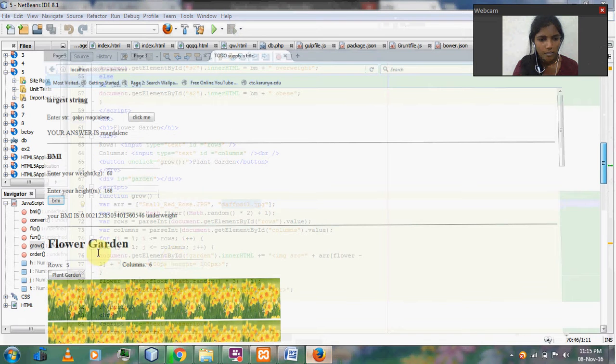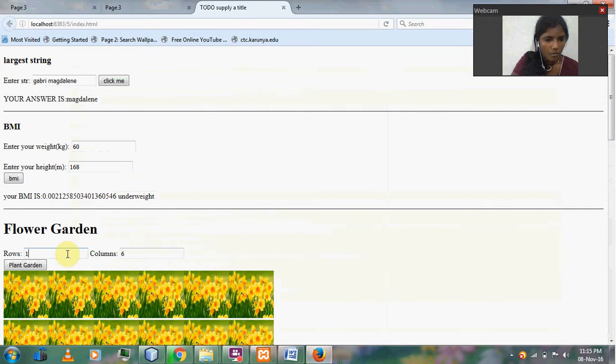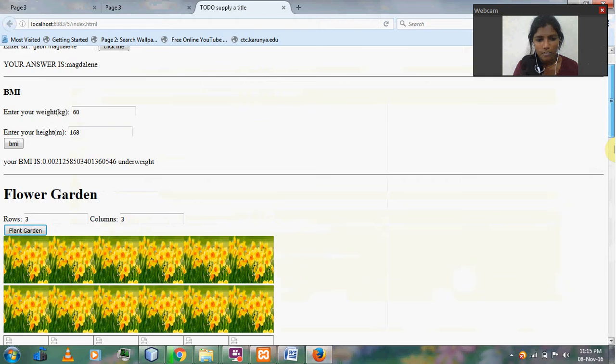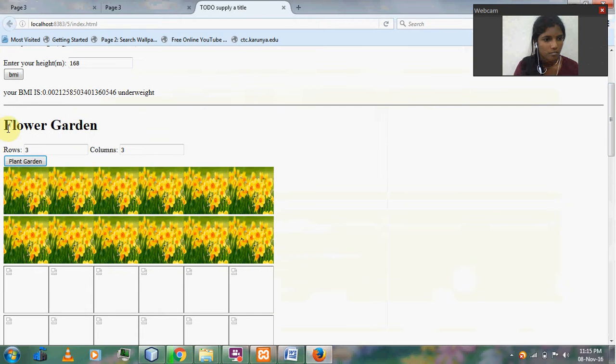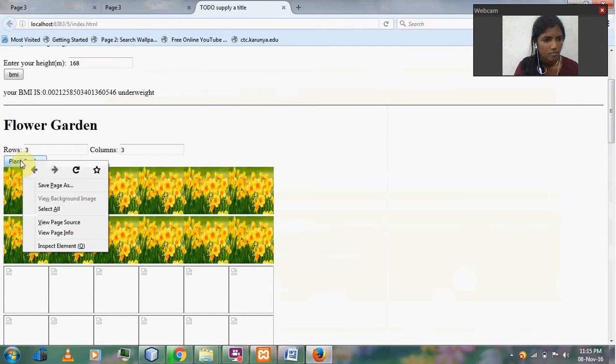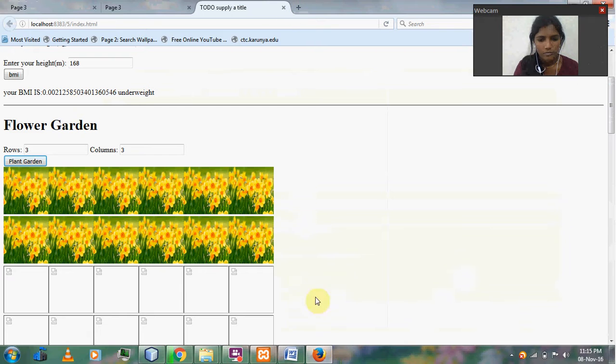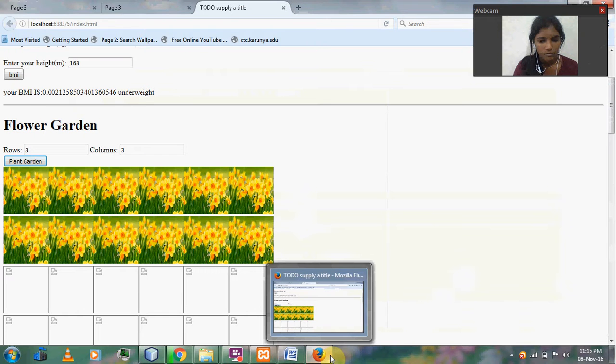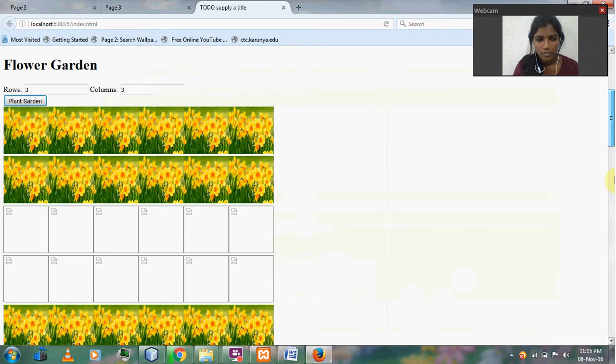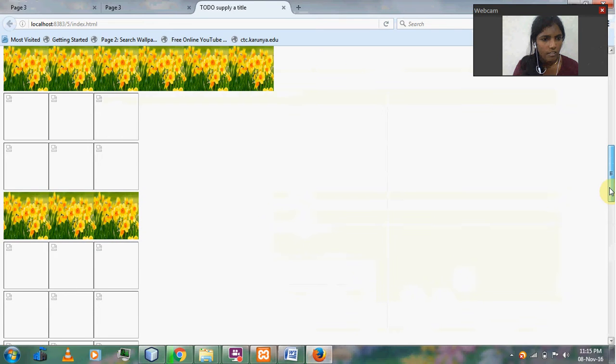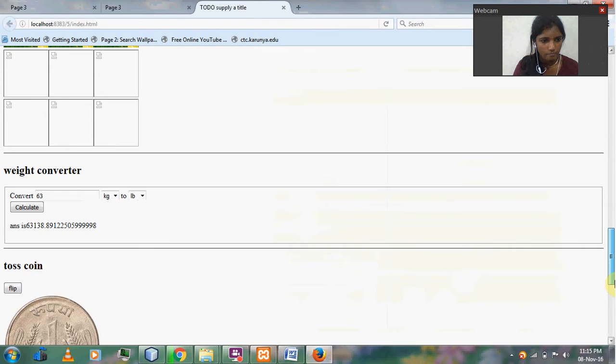Able to see here, see, one row, 3 rows and 3 columns. Get plant. I'm getting 3 rows and 3 columns. See, 3 rows and 3 columns I'm getting here.